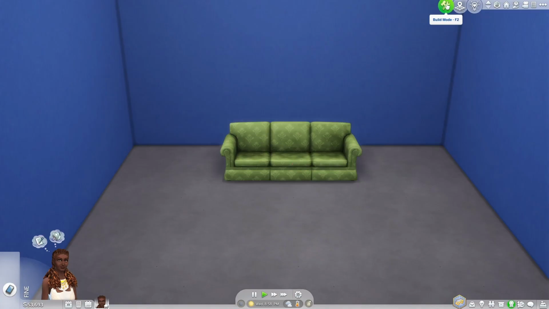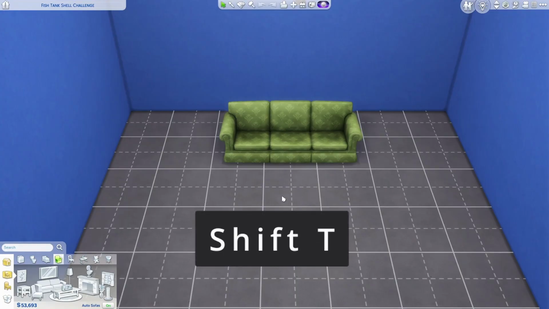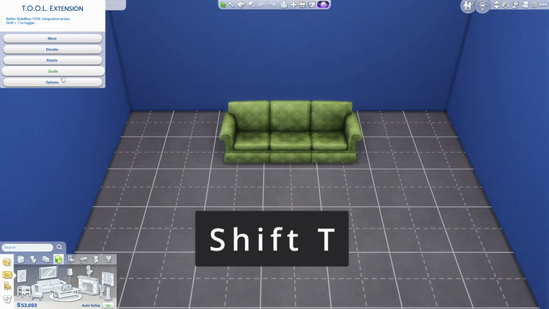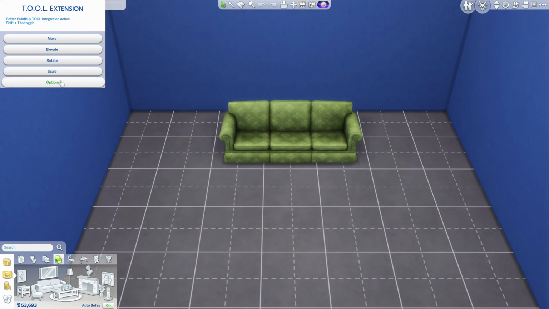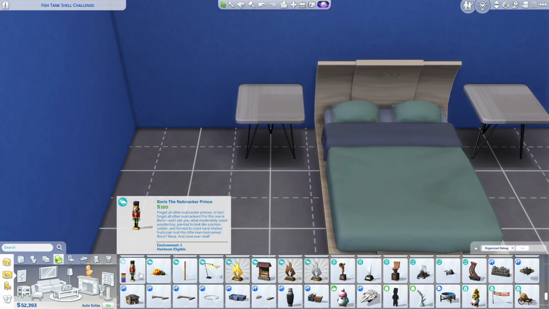So what I do is go into build mode and we use it in build mode. So we're going to push shift T. This is going to bring up your menu. Now, I don't use everything in this menu. So today, I just want to show you what I use. To begin with, I'm going to start with elevation because I think that's probably what everybody wants to use.